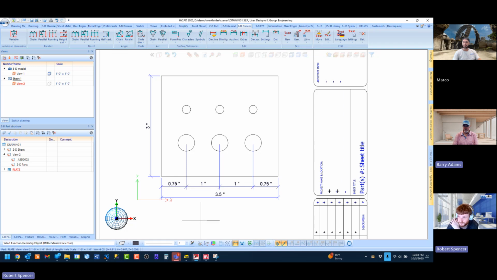This 2D stuff, I'll be honest with you, I don't do this every day. I'm hard into the 3D. I got you. Me too.